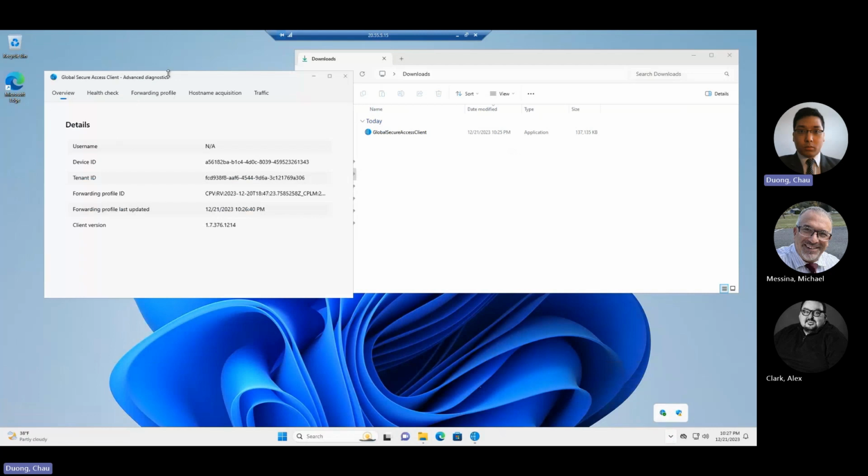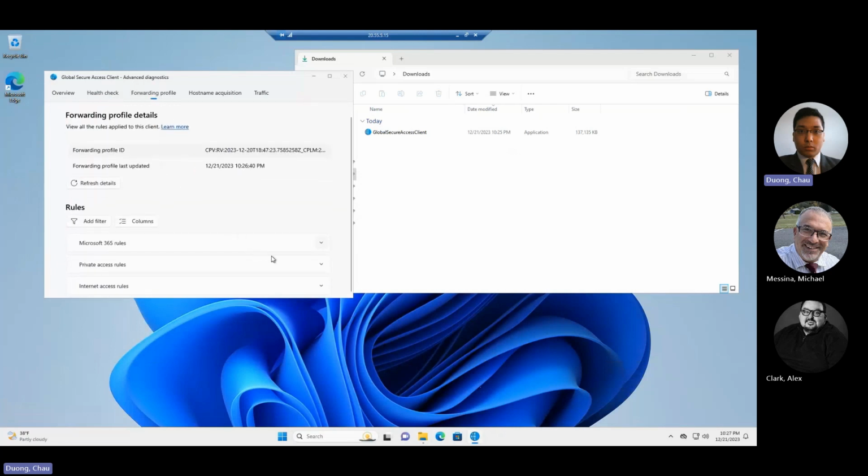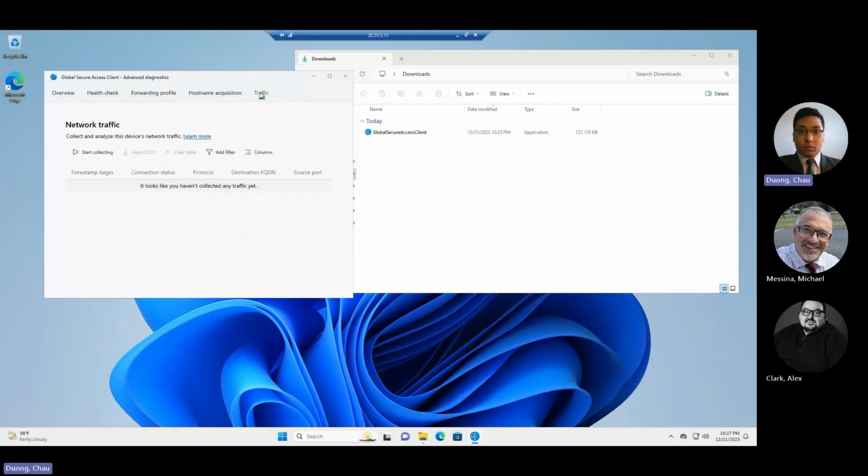Just a real quick overview of the client. So you have this quick overview. You have your health checks where you can see how it's doing. You have your profiles right here. And then you have any traffic or host acquisitions where you can look at the DNS traffic or the actual network traffic and do a collection and then export it so that you can do further troubleshooting.